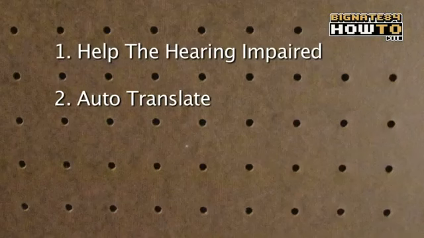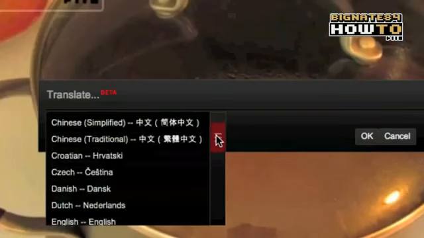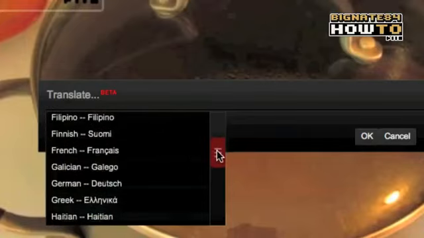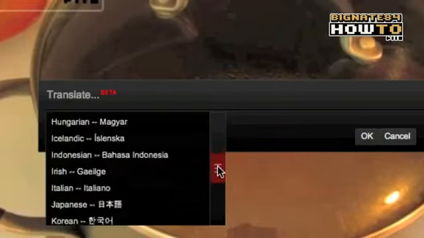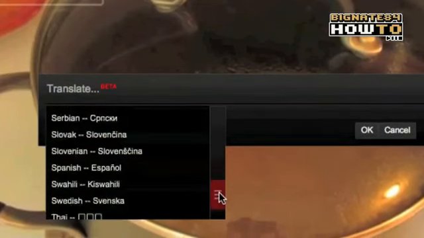2. YouTube has a translate feature that will automatically translate your captions into over 60 different languages. Now, it's not a perfect translation, but it's better than nothing, and your viewers in foreign countries will at least get the general idea and understanding of your video.